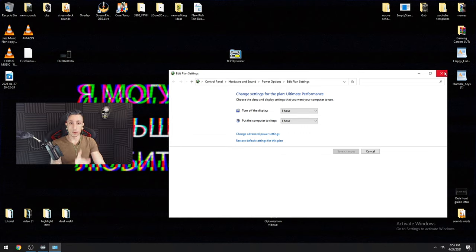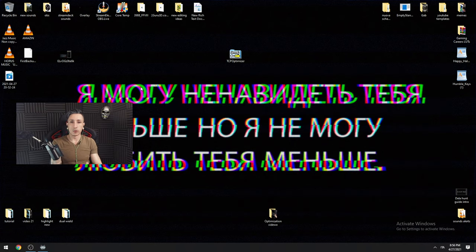So just press apply and then OK. And we are done for the most important thing. If you have a gaming PC and you don't have maximum performance as a power plan, you're losing performance. It's important that you tell your computer, give me all the power that I need. This step is also very, very important.